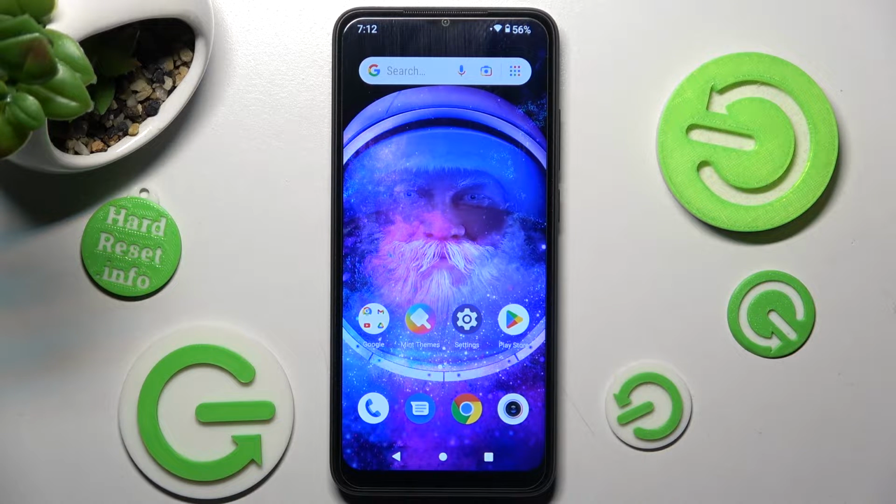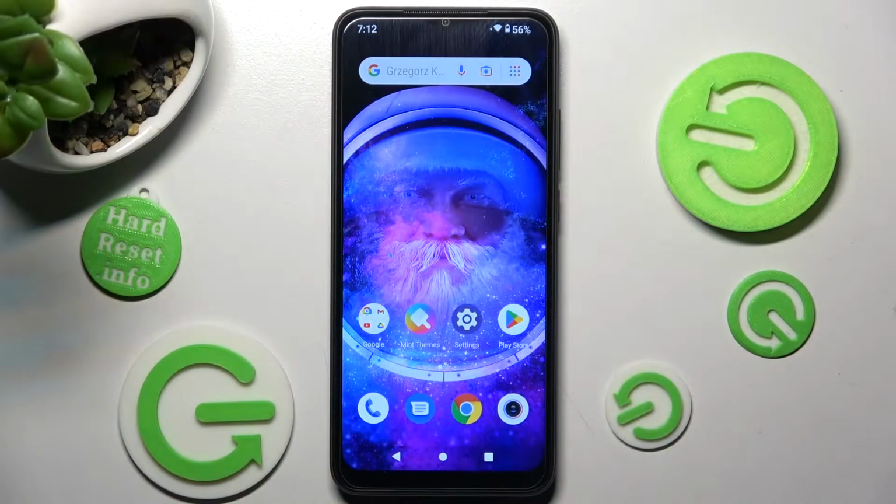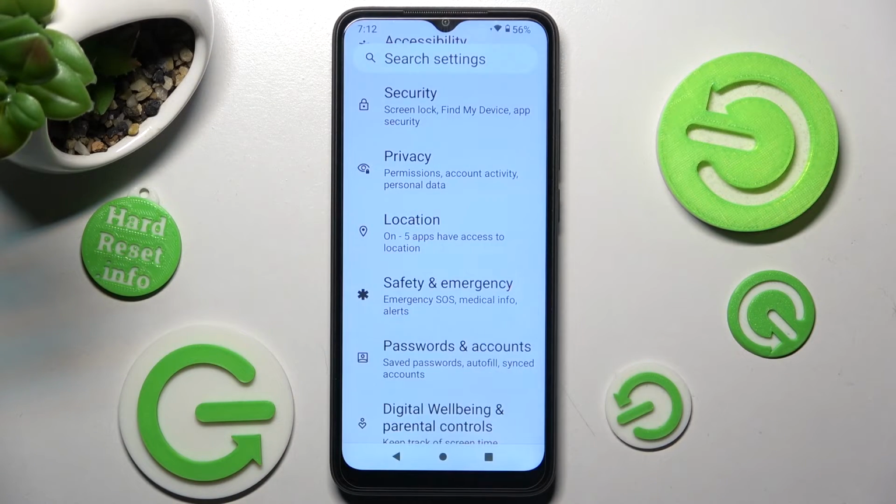Hi! In front of me is XIAOMI Redmi A1 and today I would like to show you how you can operate vibration settings on this device. First of all, go into settings.